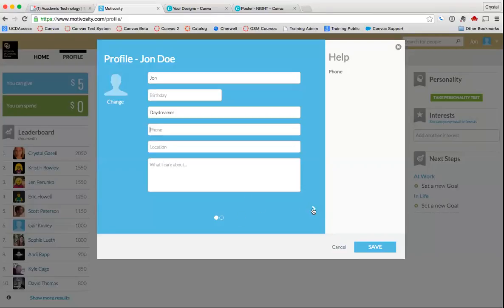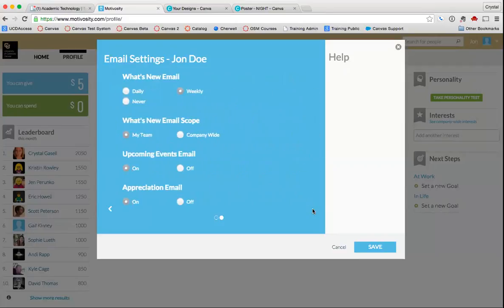Then there's an arrow down here, and this is where you can set up your notifications. I've been pretty happy with just the daily notification. You can set it for weekly, or if you never want to get notified, you can set that for never.